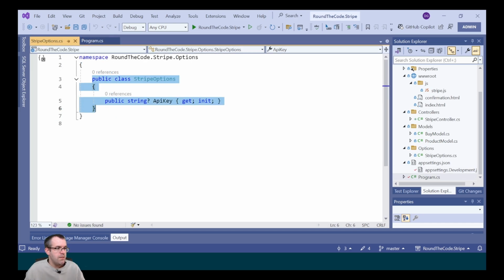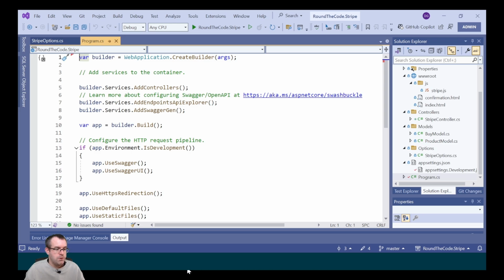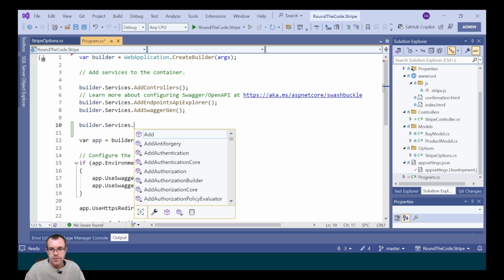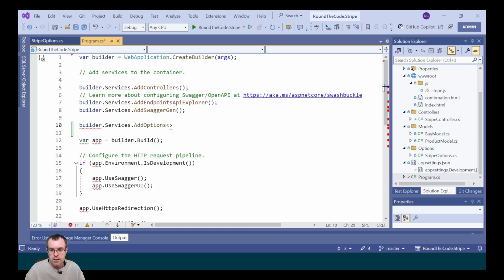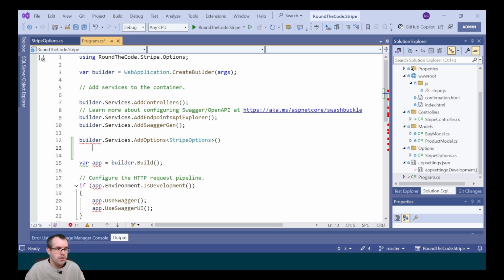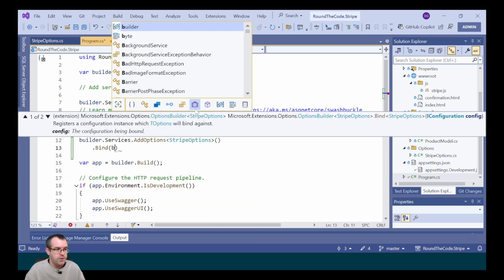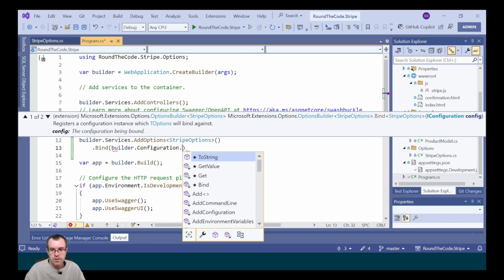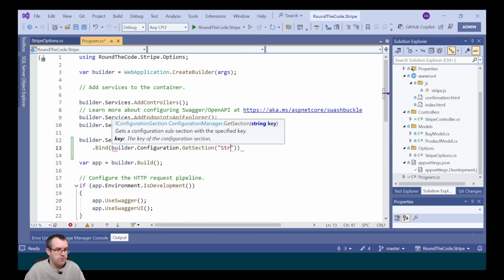The API key is added to the Stripe options class that we've created. To use it as options, we need to add it to the program.cs. To do that, we call builder.services, add options, we'll add in our class of Stripe options, and then we'll bind it to the configuration. So we call bind builder.configuration, get section, Stripe.